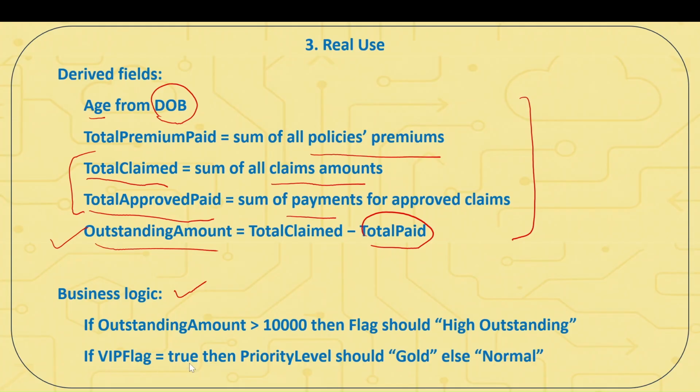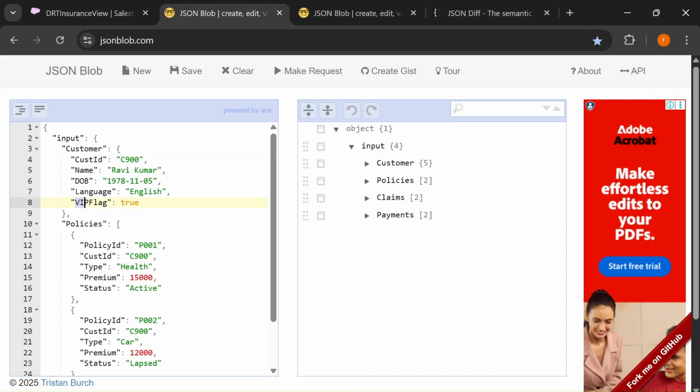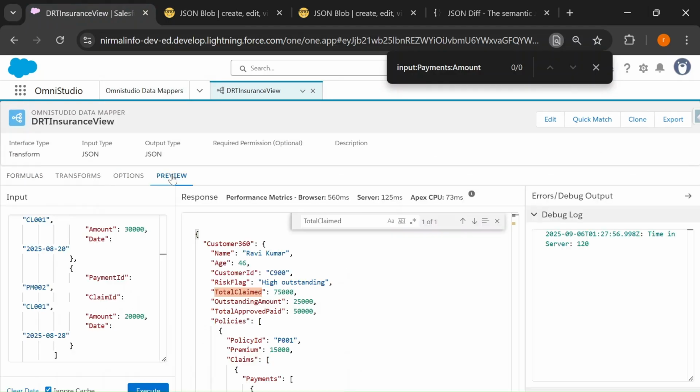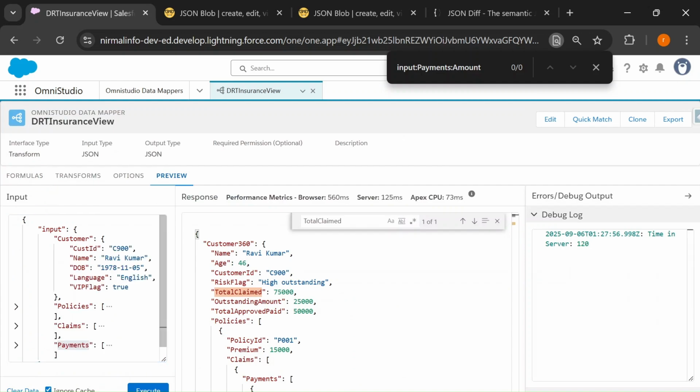What's next? VIP flag. If this flag is true, then priority level should be gold, else normal. Now in the input part, in the customer, we do have one value, VIP flag. We need to find out whether the value of this is true or false. For that, in the preview, first of all you need to have the path. Where is this VIP flag? That's inside the customer. So input, then customer. Inside this customer there is a field named VIP flag.